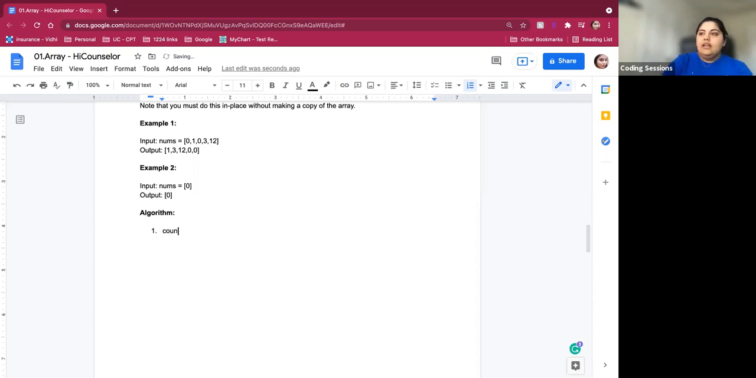So first of all, we want to count. I'm going to go ahead with the route where I count the number of zeros. So: count number of zeros. Second thing, now that I have the number of zeros, let me iterate through the array.